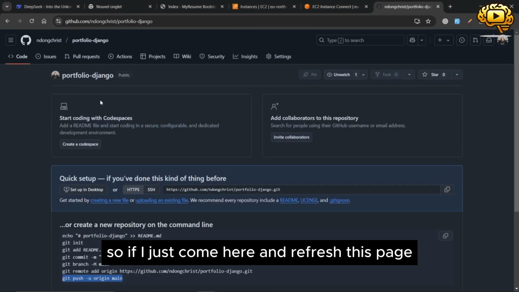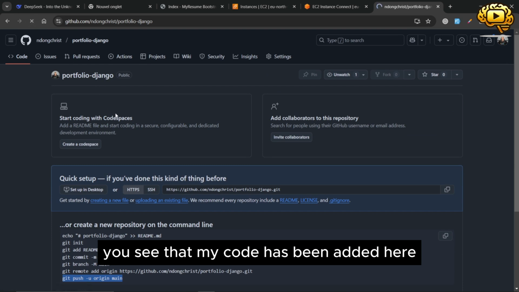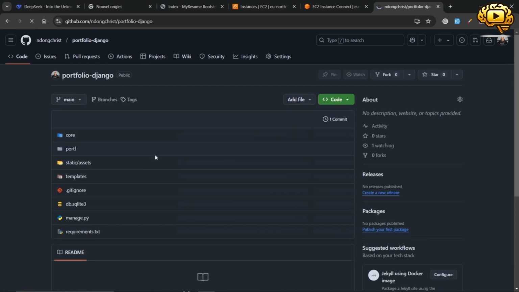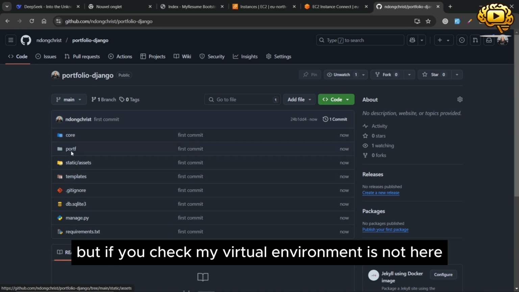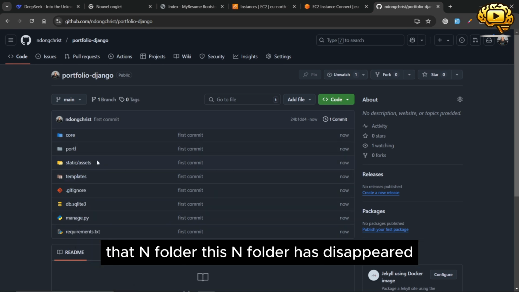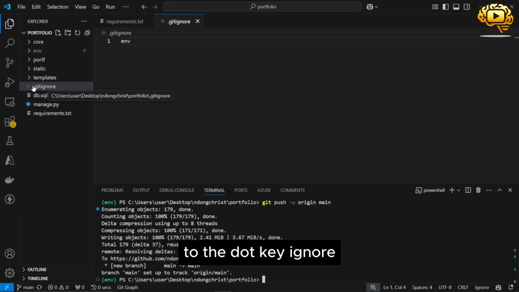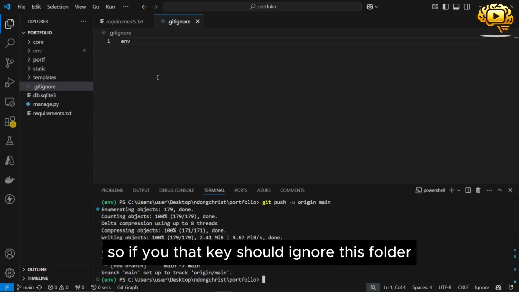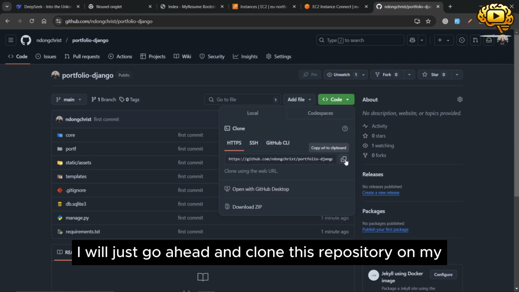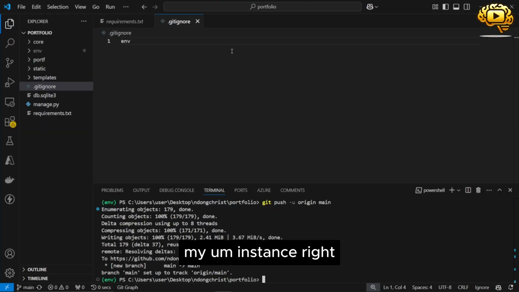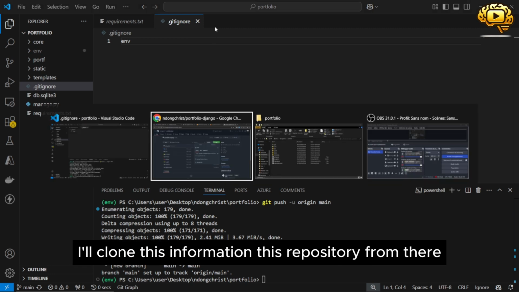If I just come here and refresh this page, you see that my code has been added here. You see core, portfolio, static. But if you check, my virtual environment is not here. This env folder has disappeared. This is just because I added it to the .gitignore, so Git ignores this folder. Now I will just go ahead and clone this repository on my instance, right?